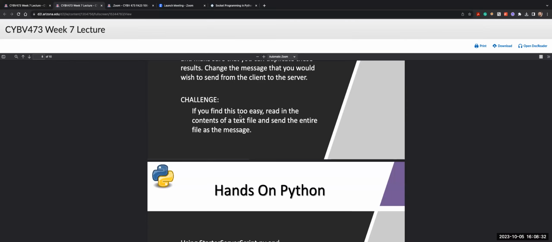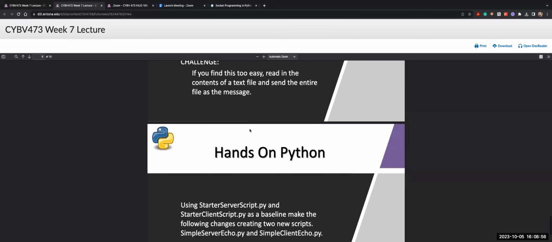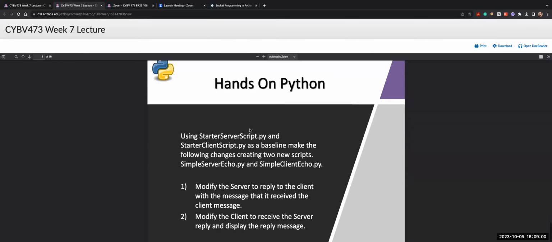Another thing is if you find this too easy, because you can pretty much do it verbatim, I'm not saying you have to do this. It's not a requirement. You can just do as it's supposed to, but if you find it too easy, read the contents of a text file and send the entire file as a message. You can do that by using OS and the read and write methods if you'd like. But again, you don't have to.